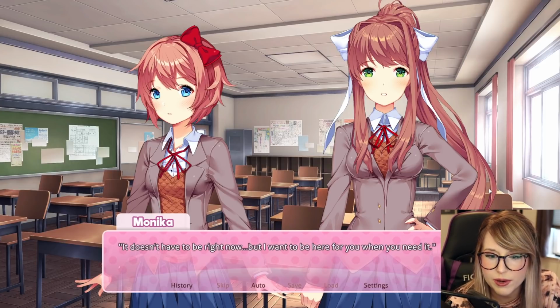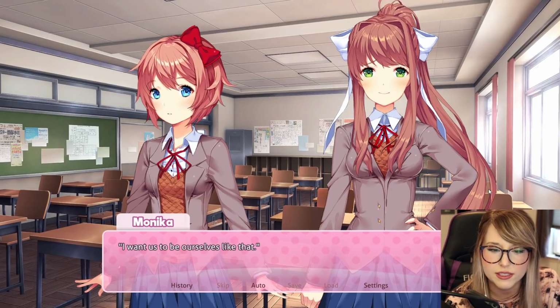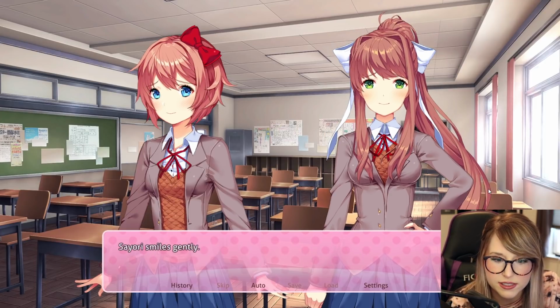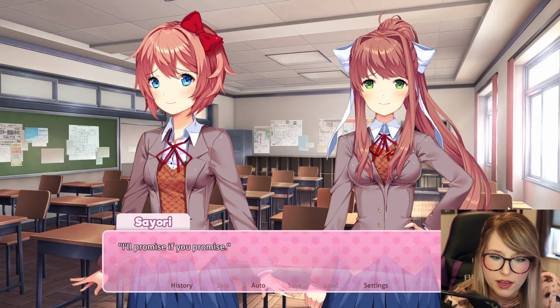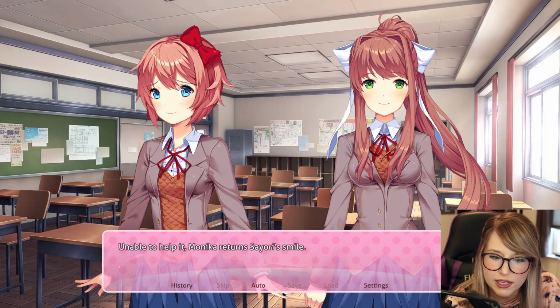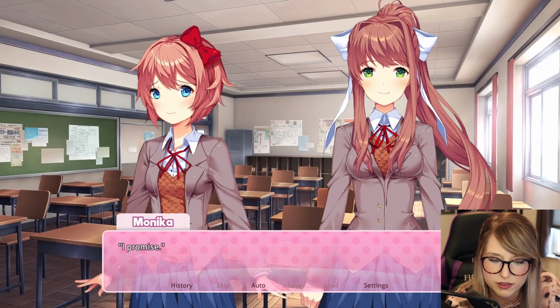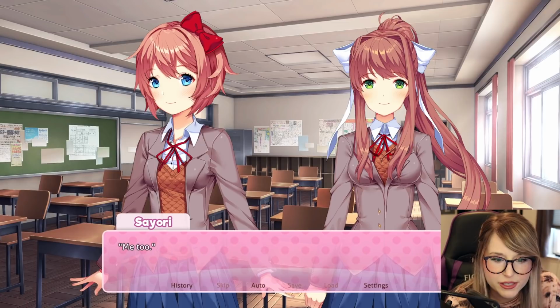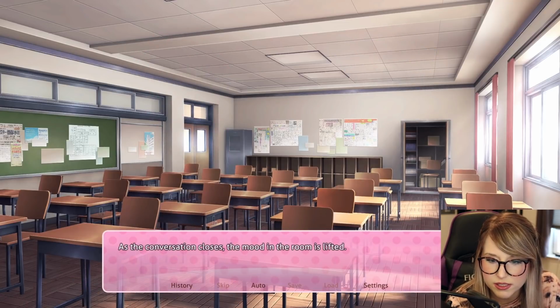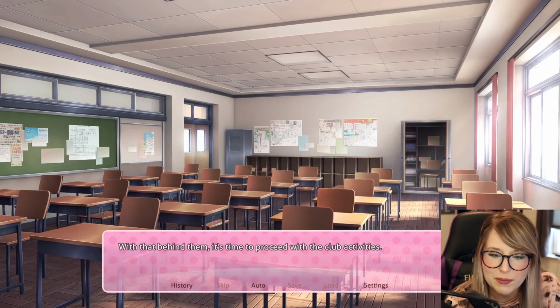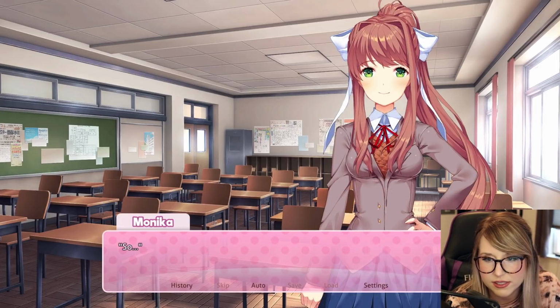It doesn't have to be right now, but I want to be here for you when you need it. I want us to be ourselves like that. Sayori smiles gently. I promise if you promise. Unable to help it, Monica returns Sayori's smile. I promise. Me too. As the conversation closes, the mood in the room is lifted. With that behind them, it's time to proceed with the club activities.